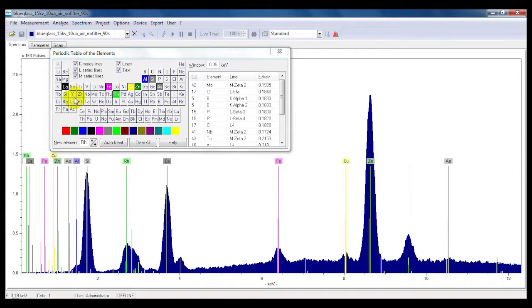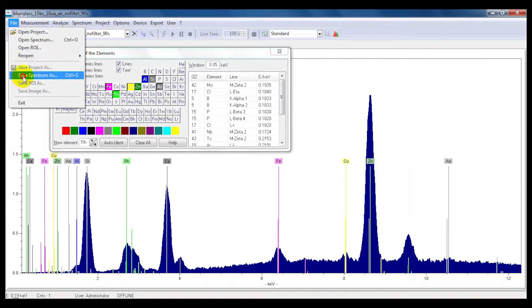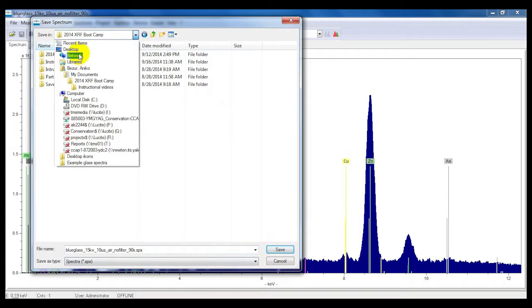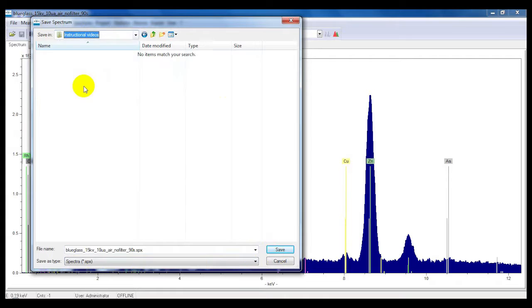Once you've labeled the elements, you can go ahead and save the spectrum as a .spx file, which is the native format for the ArTax software. If you save it this way, then it'll retain the elements that you have identified. So find the folder into which you'd like to save it, and click Save.